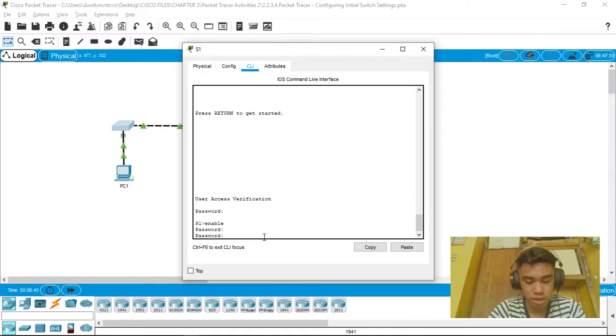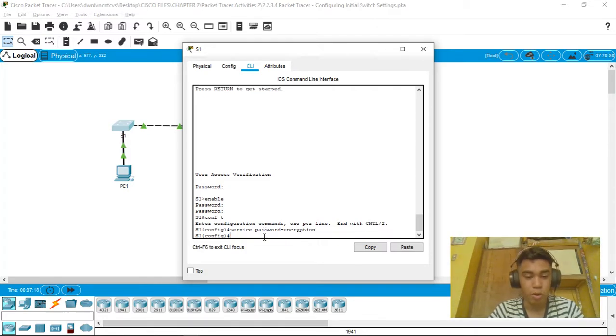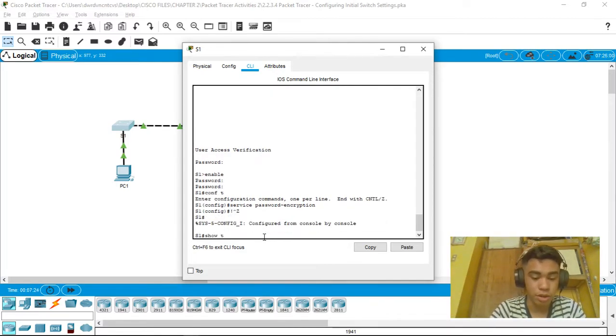It's a secret. Type conf t. After we assign an encrypted password, we should make all our passwords encrypted. In order to do that, we should type service password-encryption. Now all of our passwords are encrypted. Now let's go back. Let's see. Show run.